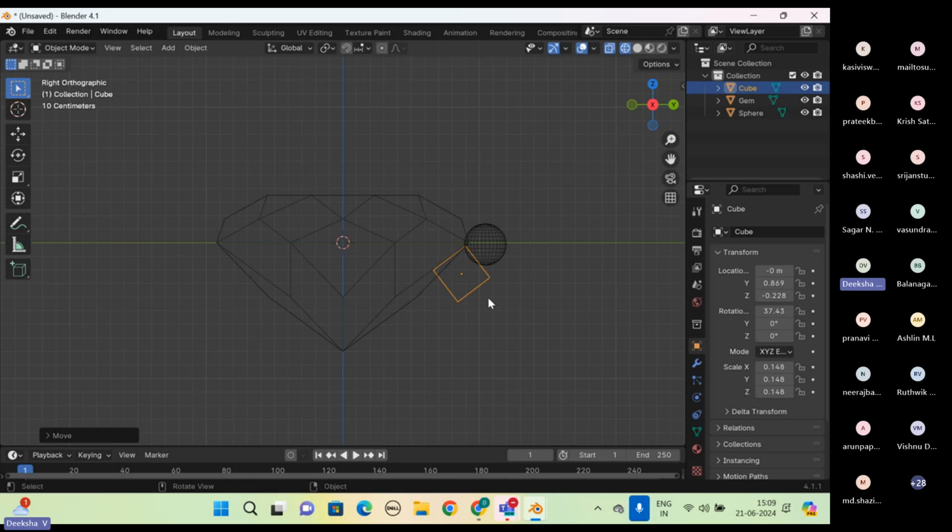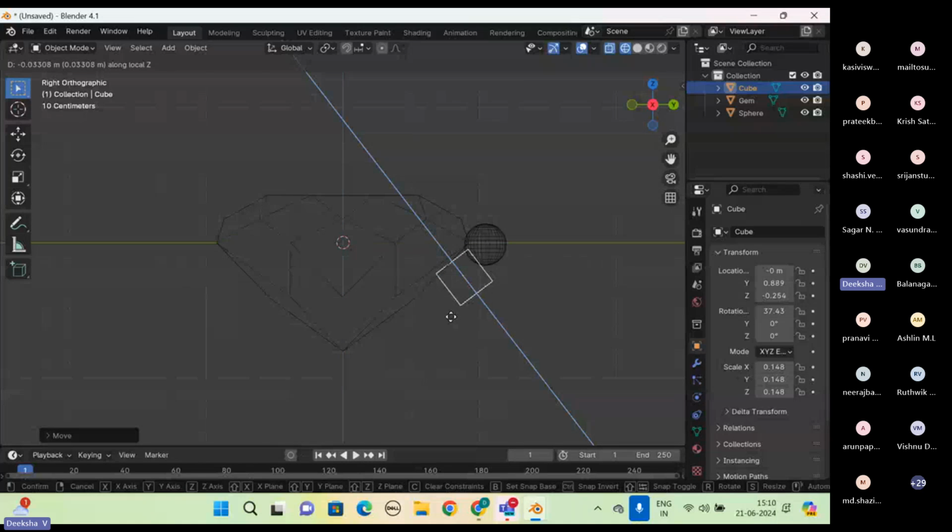Also, if you have rotated the cube by some angle and you want to move it along that local axis and not the exclusive XYZ axis, you will have to click on that axis double. So let's say this cube I want to move along this direction and not along the original Z direction. Then I'll click on G, and if I click on Z once, it will move along this direction. But if I click on Z another time, it will move along my local direction, the original Z, like that.